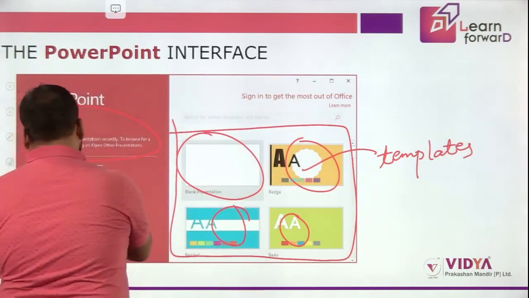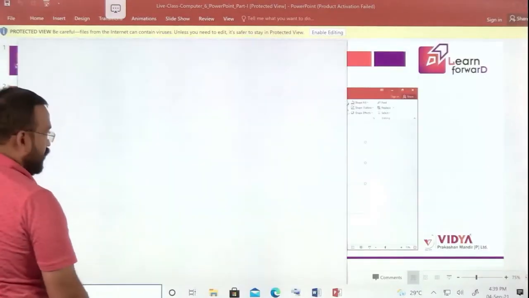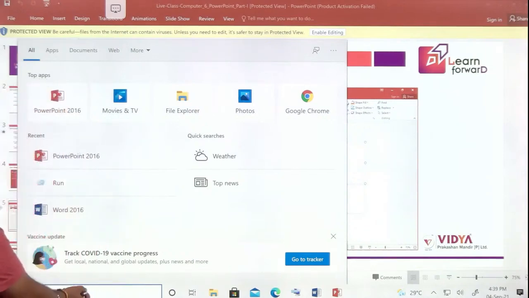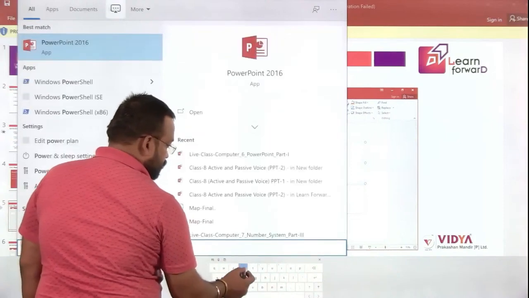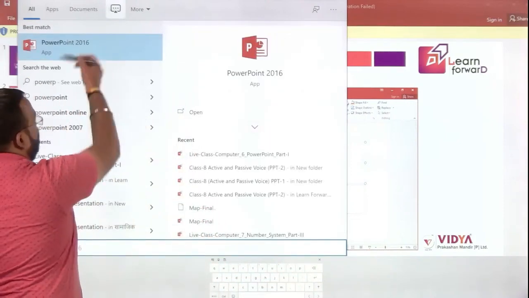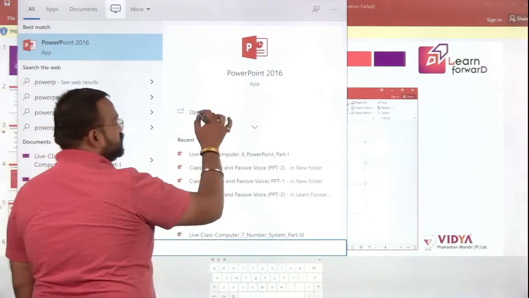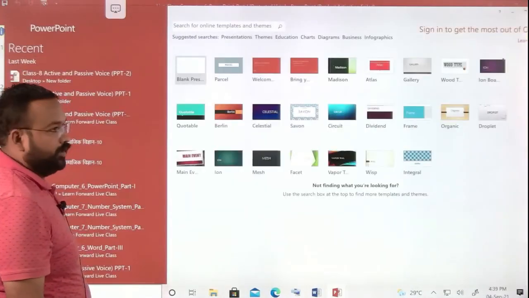Let's see how it will look when we start. To start your PowerPoint presentation, you have to go to the search bar and type PowerPoint. Once you type, you can see on the left side you will get your software, and when you click on open, your PowerPoint presentation will open.